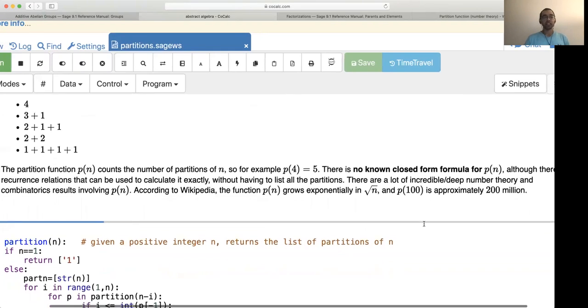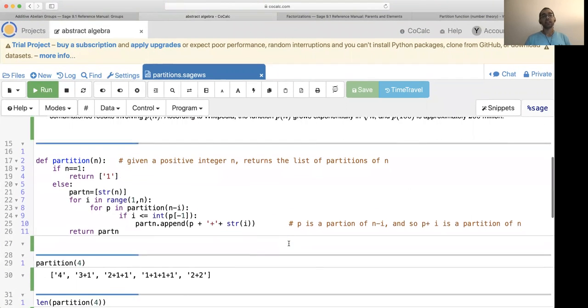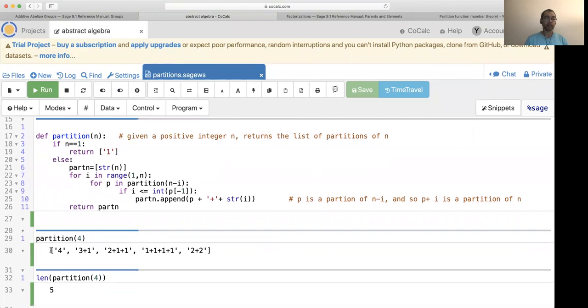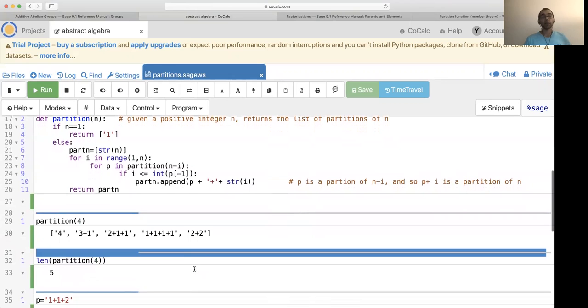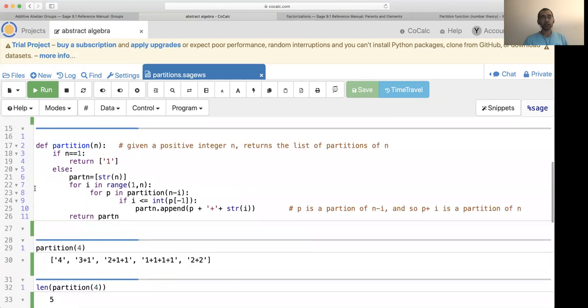Okay, so here's the code I made for defining a function partition, which if you give it a positive integer n, returns the list of partitions of n. Here's an example where I've run this code. Partition of 4 returns this list of partitions of 4. And if you want to find out how many partitions, you throw that list into the length or len function, and what we get is this. Okay, so let's go through the code.